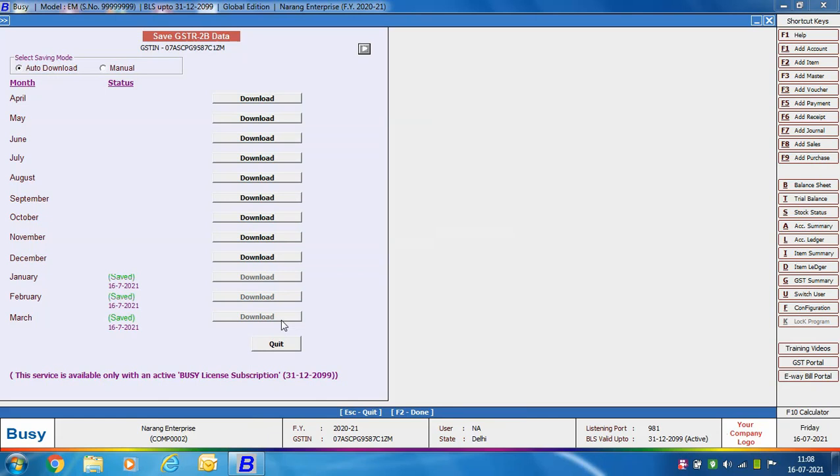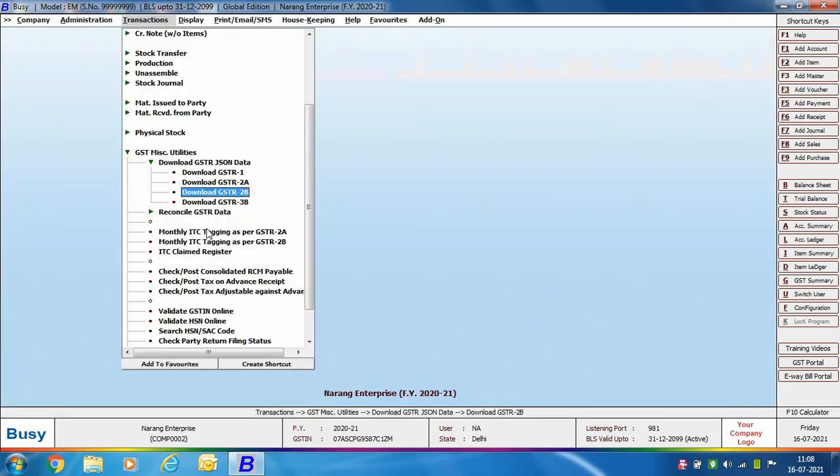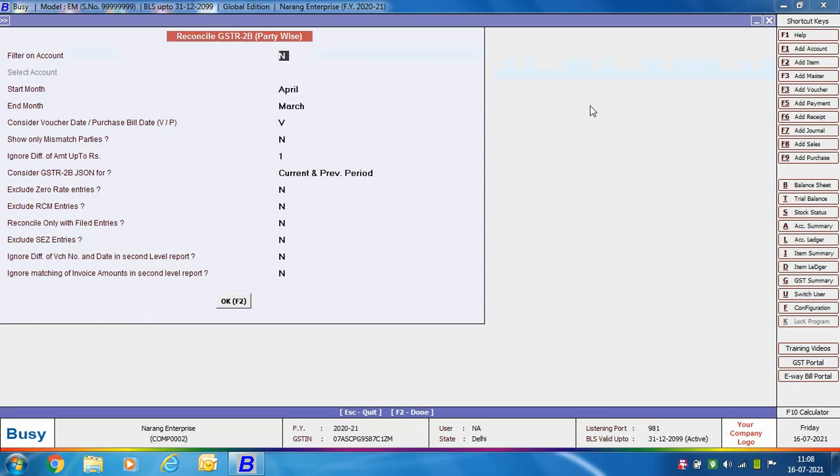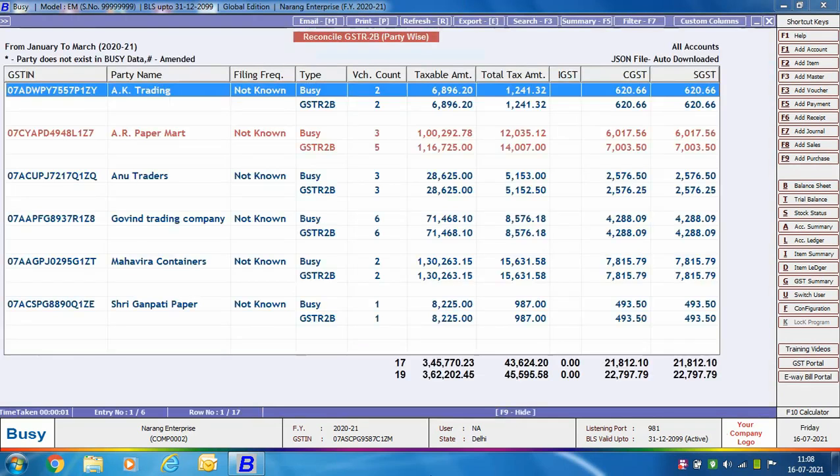After downloading the files, now we will do the reconciliation. For reconciliation, we'll go to the Reconcile GSTR data submenu and then the Reconcile GSTR-2B party-wise option. That means the report will be sorted on the basis of party. On selecting this option, a Reconcile GSTR-2B party-wise window is appearing, which is showing a lot of report options. You can specify data in the various report options and click the OK button.